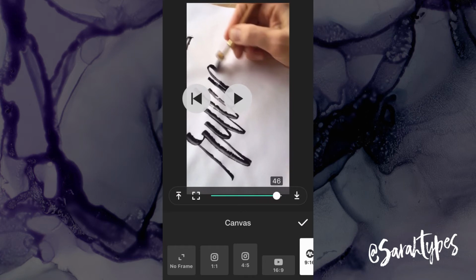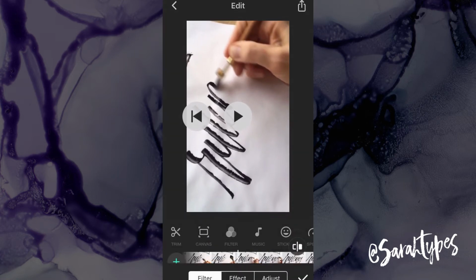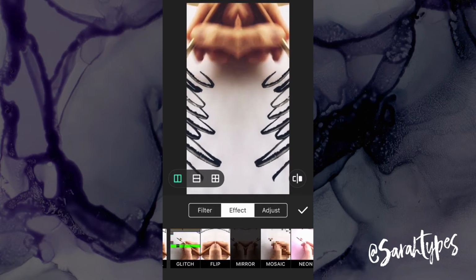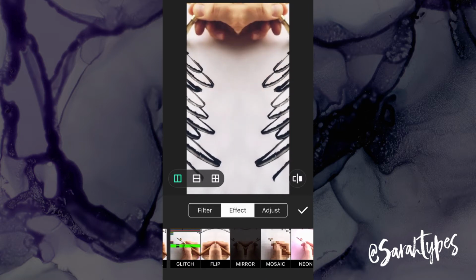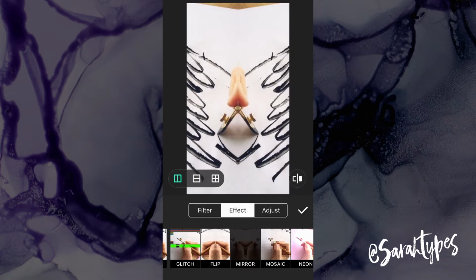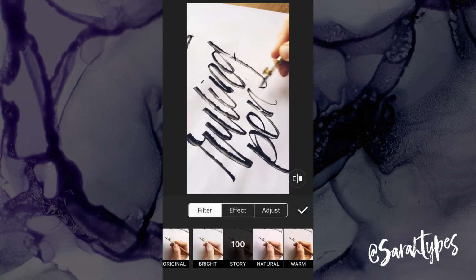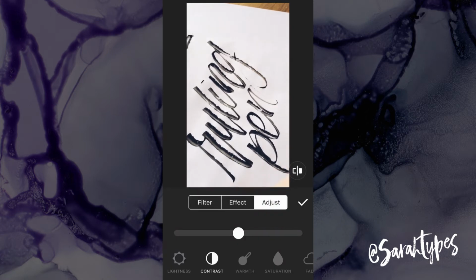Next, you can check out the filters. There's some cool effects like this mirror effect where the image is actually mirrored. You can also just choose one of the regular filters that adjusts the lighting, brightness, and hue. And then you can also go into adjust to change those filters manually. So I can change the lightness, the contrast, the fade, all that stuff.